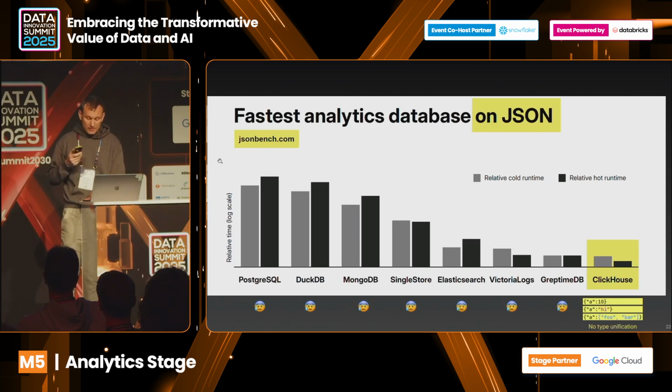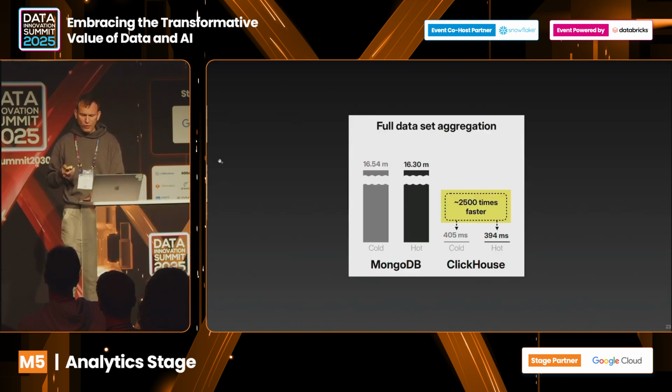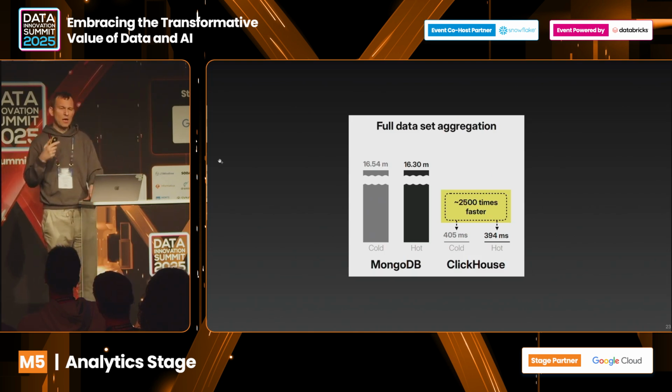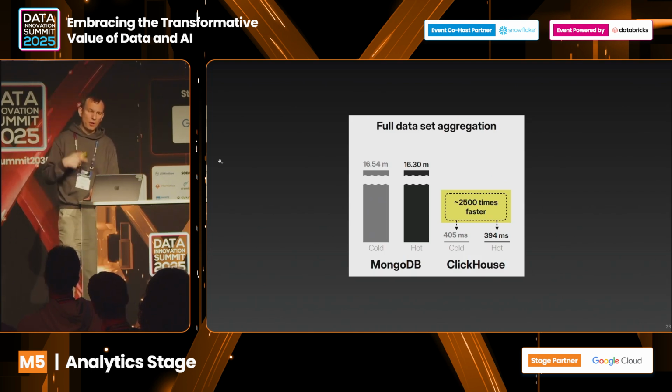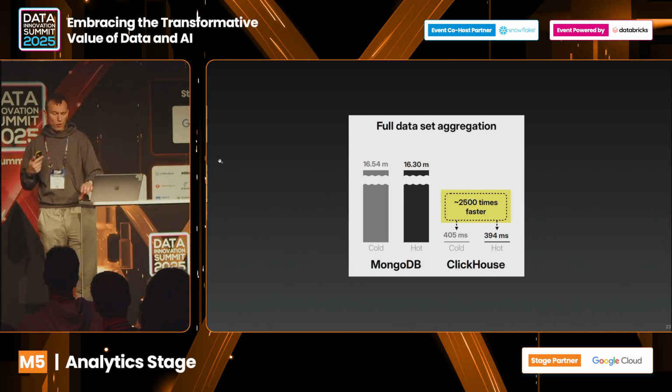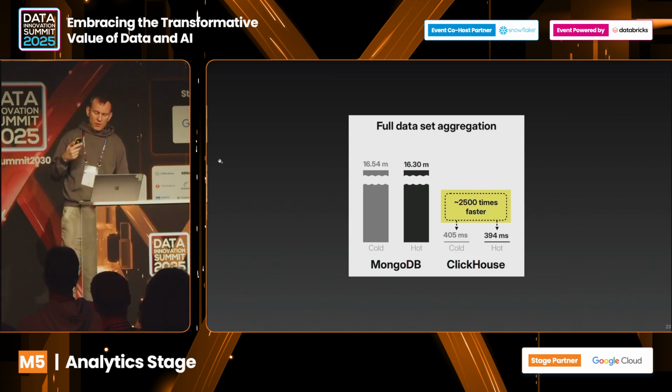Let's have a closer look at this. For example, to aggregate 1 billion JSON documents, the cold and hot runtimes of ClickHouse are 2,500 times lower than those of MongoDB. In this scenario, we tuned MongoDB to the maximum. For example, we enabled MongoDB's covered index scans such that the system didn't even need to load the JSON documents from disk.